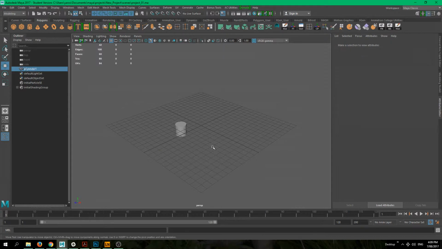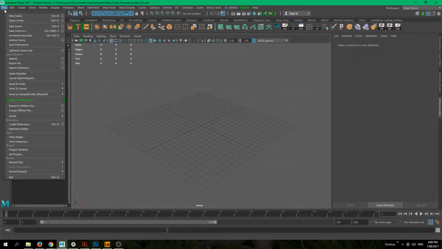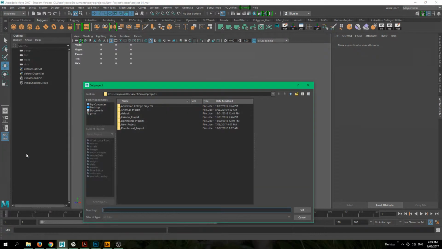So let's take a look at how we can set the project. So let's say I have finished working on this particular scene and I want to switch to another project, and let's say I have a lot of them, which is true, I do have a lot of them. So to switch between different projects, you can go to your file and set project. And in here, you can find whichever project you are working with.